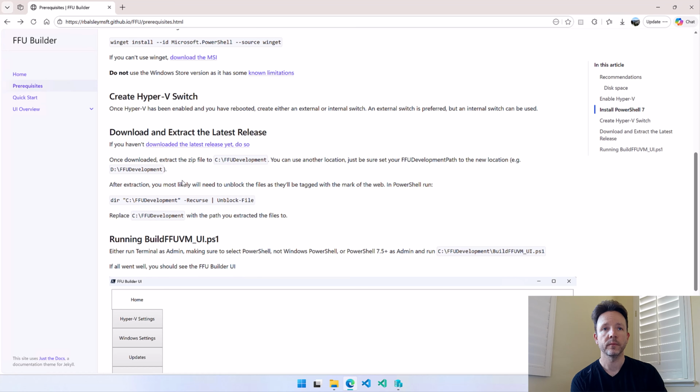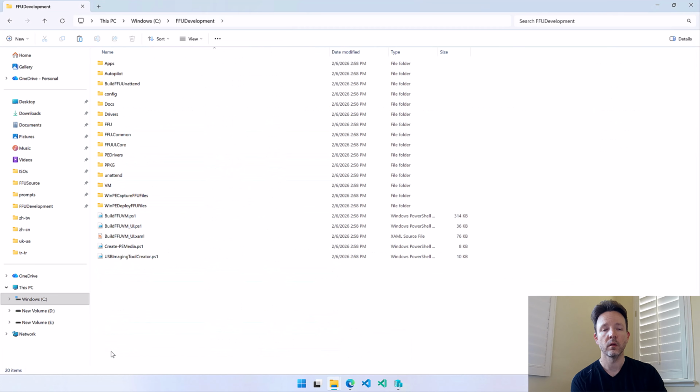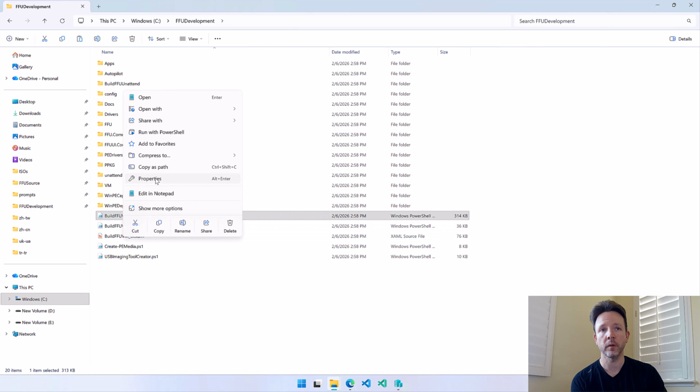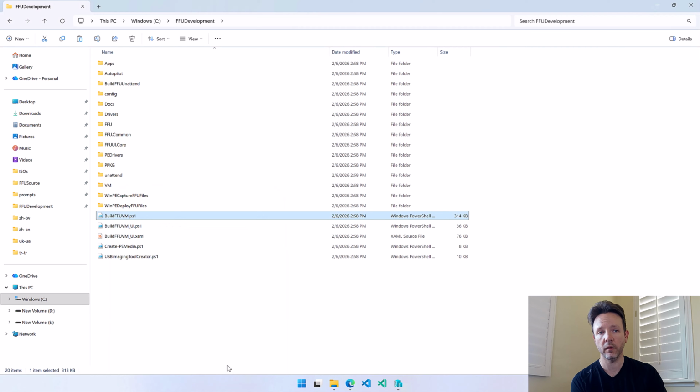Now in the guide, we say after extraction, you'll most likely need to unblock the files because they're tagged with a mark of the web. What you generally do in this situation, if you've downloaded something from the internet and you can't run it, is this: it's typically because the file came from another computer and might be blocked to help protect this computer. So you would click on unblock and that would fix it. However, there's a lot of files in here that you have to unblock.